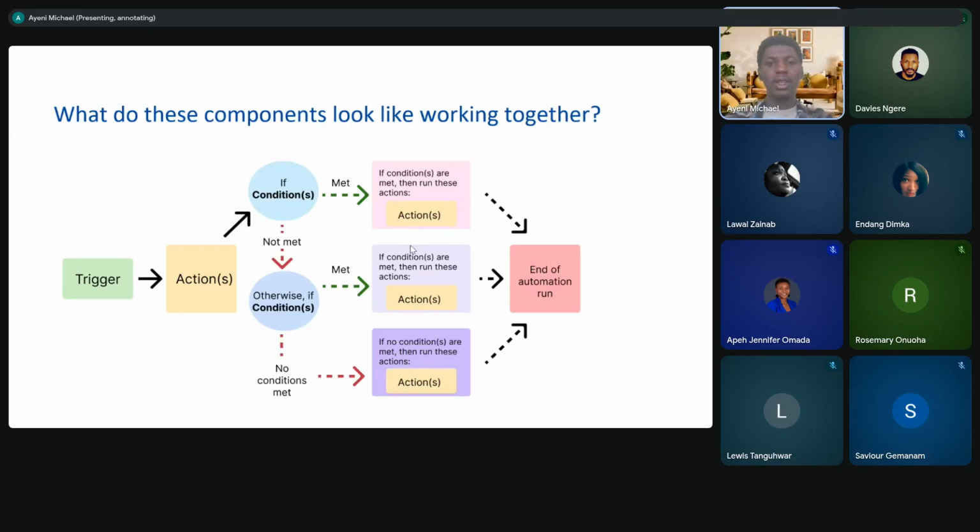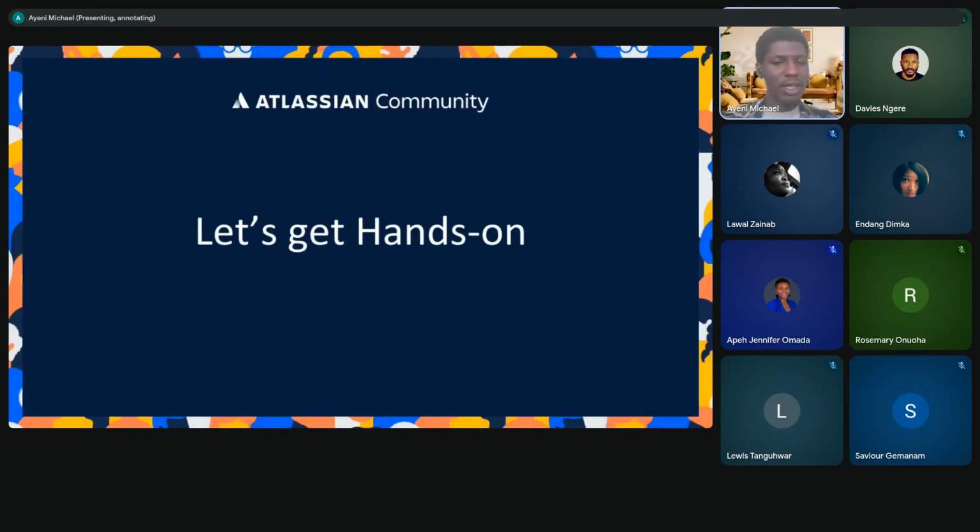So this is basically the life cycle of a basic automation rule. Basic or advanced, they usually look like this. At this point, I'd say we dive into Jira. Before we dive in, just based on the explanation I've just done, does anyone have any questions? Just one or two questions.